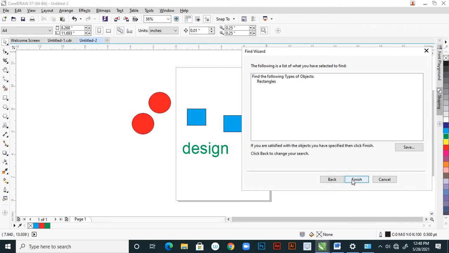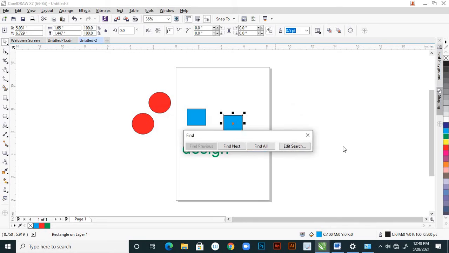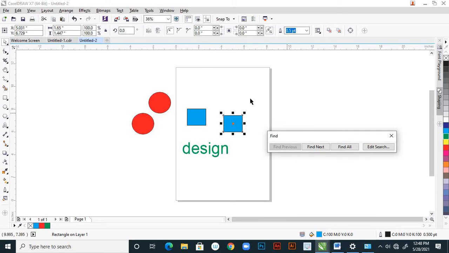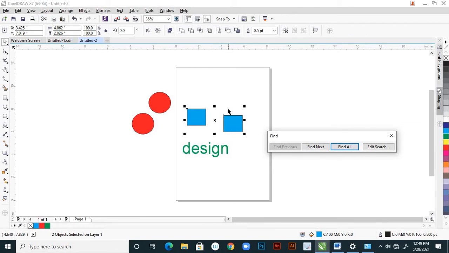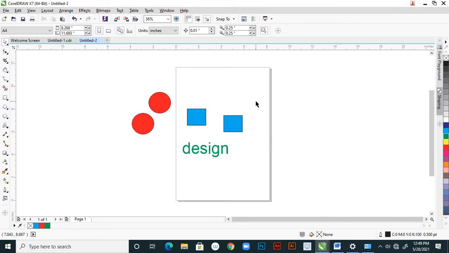And next, see, these are coming. If you are satisfied with the objects you have specified, then click Finish. Suppose rectangles are showing, if you are satisfied with that, say OK, Finish. See, here it finds the blue box. Suppose Find Next, it also finds another one. Suppose Find All, you are finding all the same shapes. It's good. So this is how you find objects.